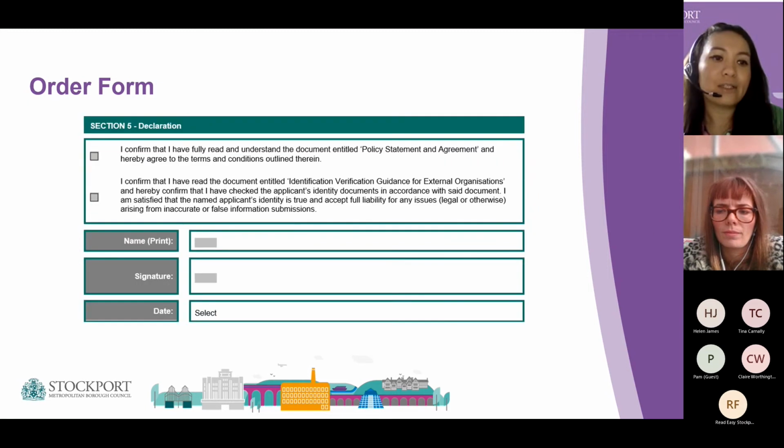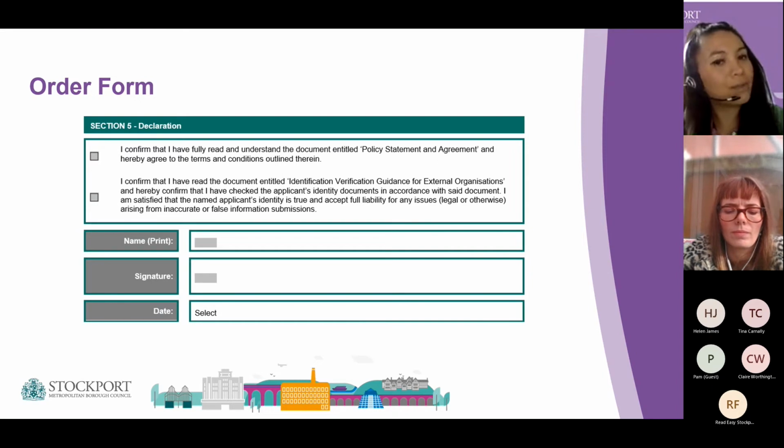And then the final section is just the declaration. So this is just to confirm that you've read through all the documentation that we've sent, and you'll just need to sign that and date it. So we're happy for the electronic signature, so you don't have to print it, sign it, and then scan it back in. You can just electronically sign that. So that's our order form.